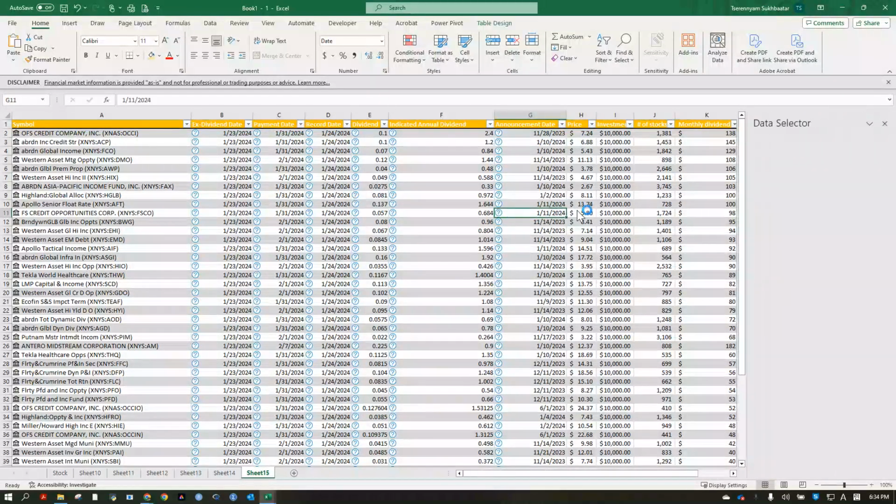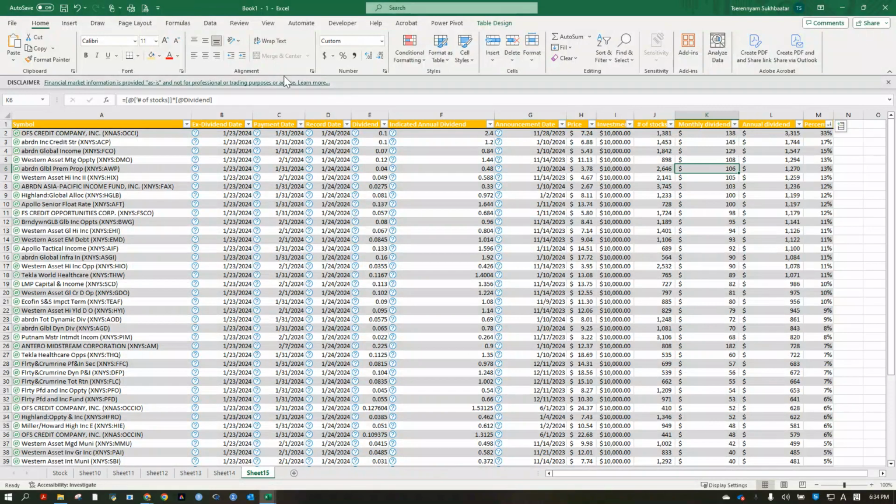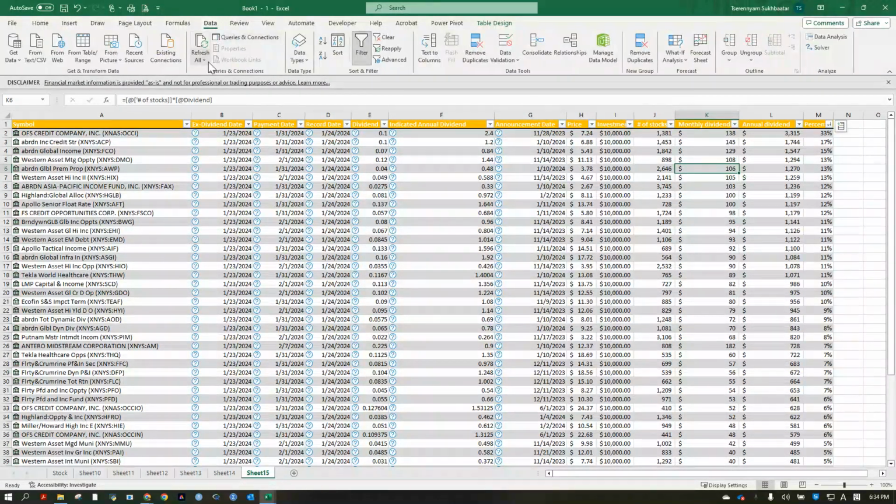Okay, now just go to Data and just Refresh All. So now all data will be fresh, and that's it. Now you can make that too.